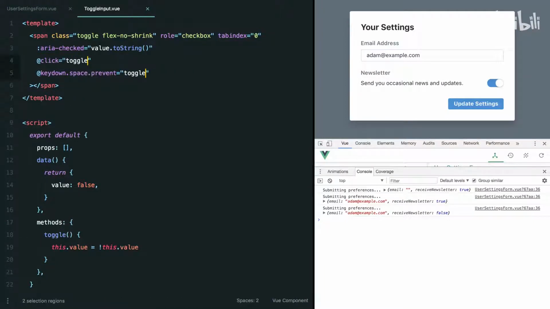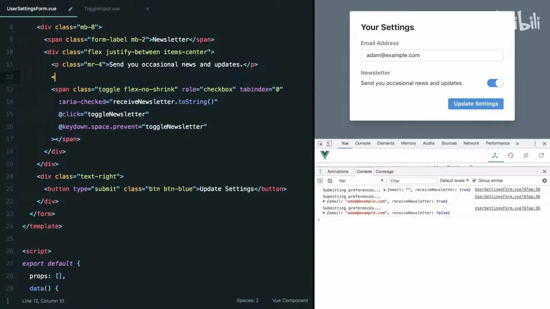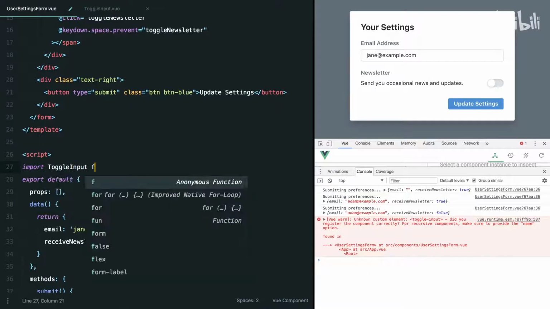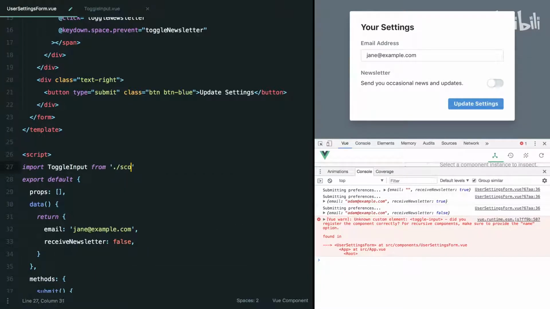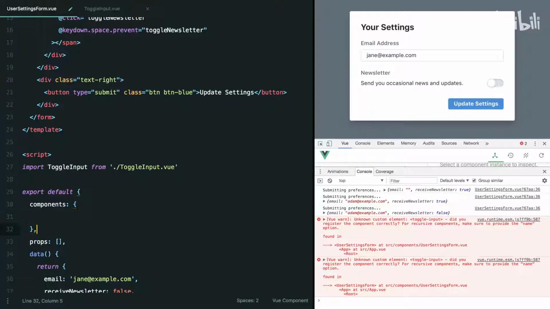And now if we head back to our user settings form, we can try pulling in this component. So let's pull in the toggle input here. We'll just put that in place and make sure that down here we go ahead and import the toggle input from our components directory so that we actually have access to it. Now if we head down into the component itself, we can add this components property, and that's where we can specify any components that we want to be able to use inside of this component.